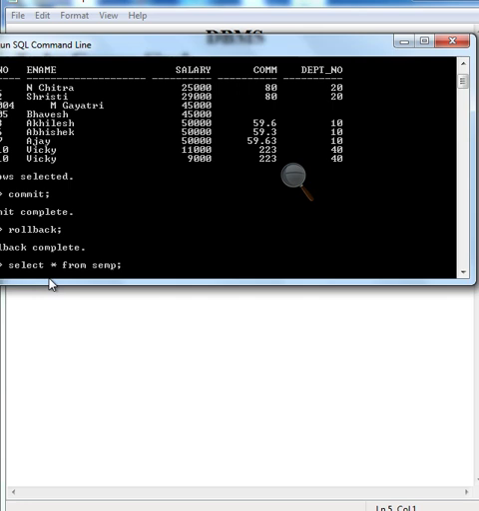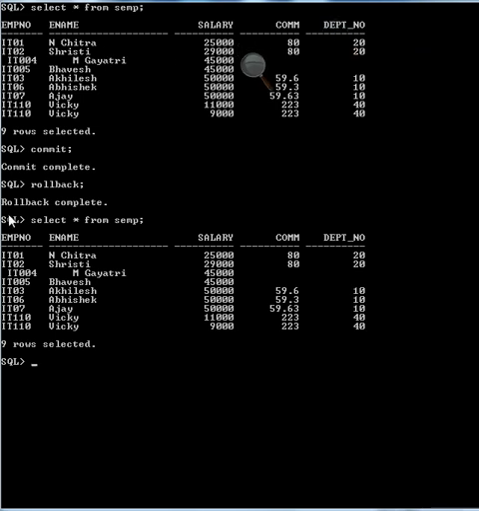Manually, when we do commit or rollback, it works only for DML commands. So let's see the use of save points and how we can make them. Suppose I have some transactions and I want to update some values on the ACMP table. So update ACMP set commission equals 66 where department number equals 20.